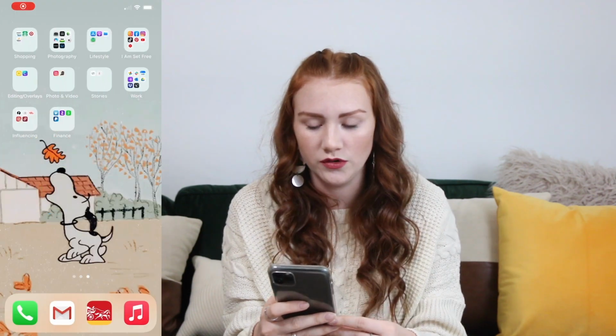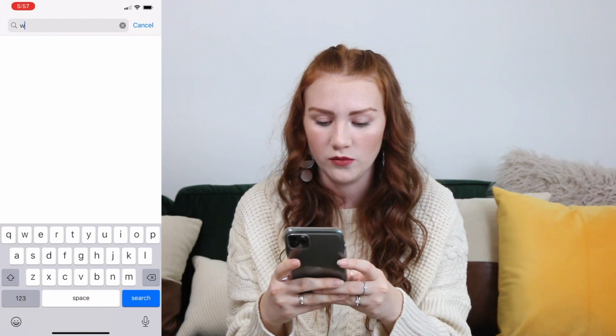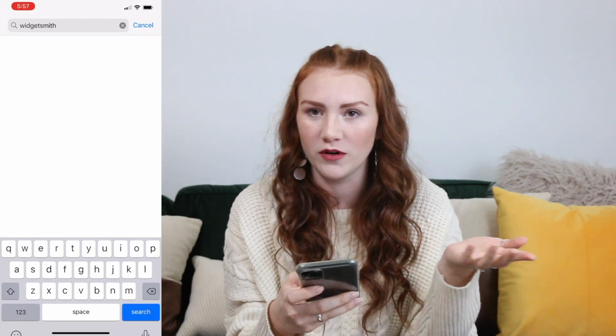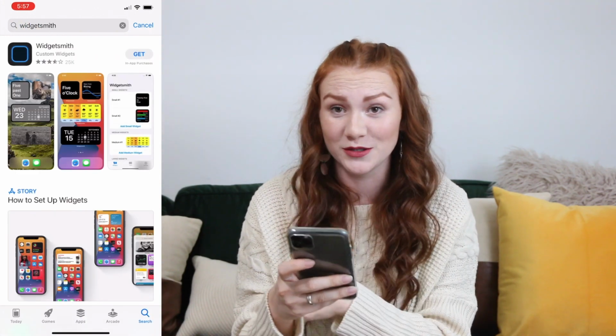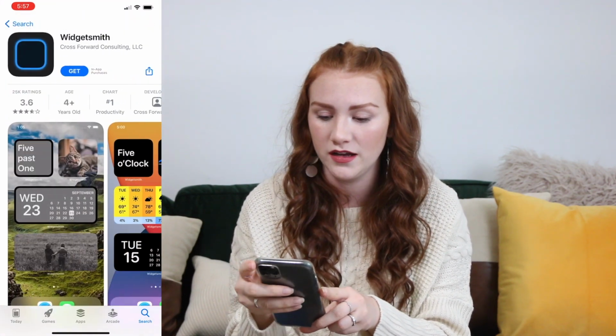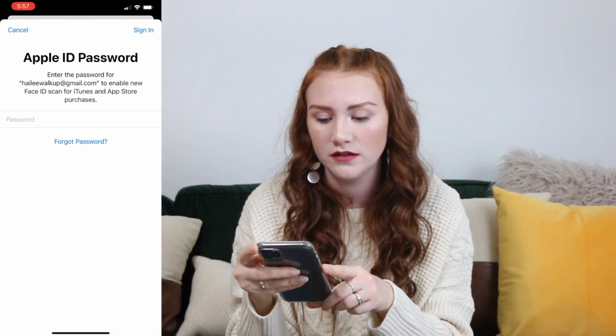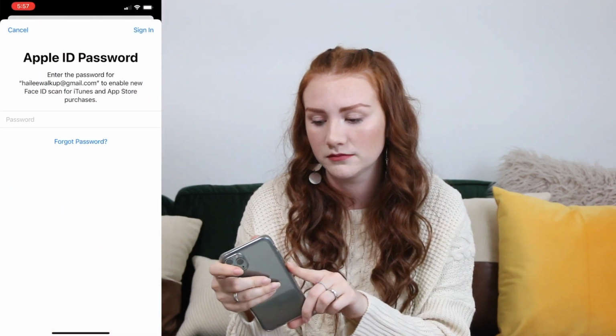The next thing that you wanna do is go to your app store, go ahead and search for widgetsmith. It should be one of the first ones to pop up because everybody's searching for it. And it's just this one here with the blue square. And you're gonna get that one. So just wait for that to download. Oh, well, that's embarrassing. I had to reset my Apple password, so here we go.